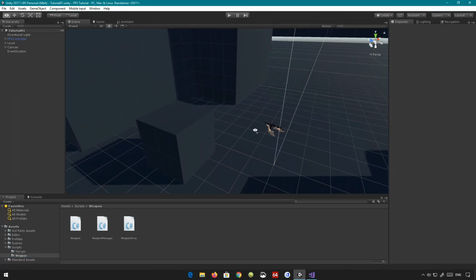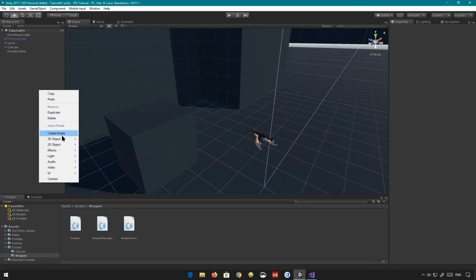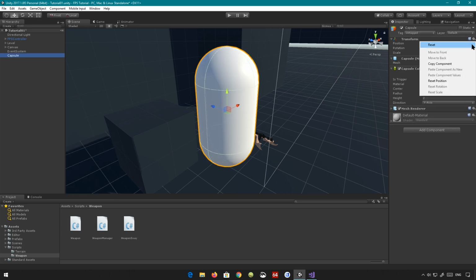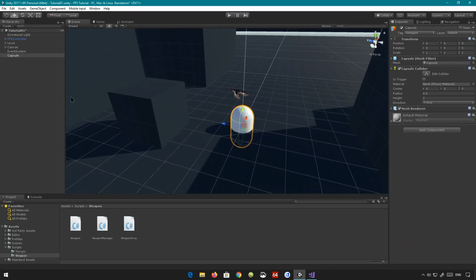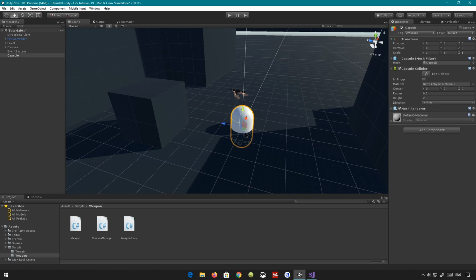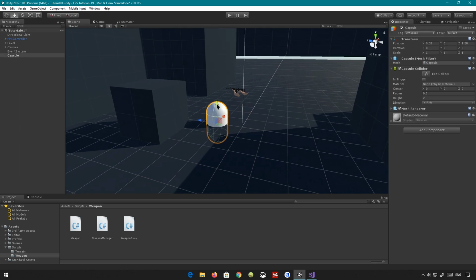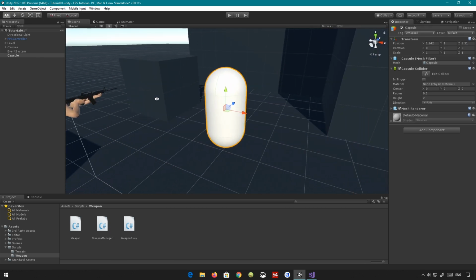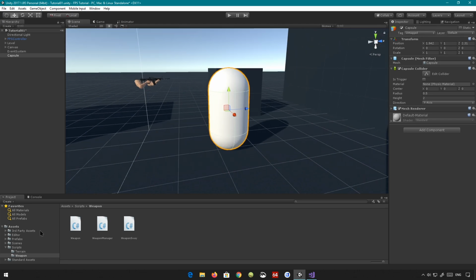Anyhow, let's start by creating a very basic capsule, because as I said, this tutorial is going to be very basic, and it's not going to cover much of anything. So if you right click anywhere, 3D object, capsule, just for any of the people out there who didn't catch that. And I move it outside of the floor here. And this is our capsule.